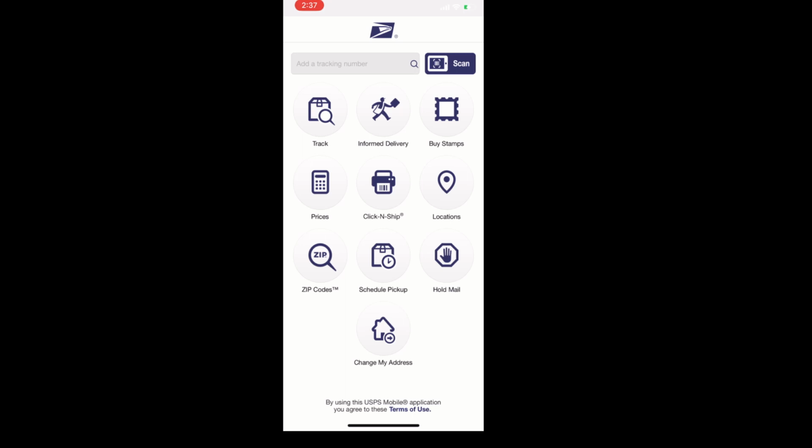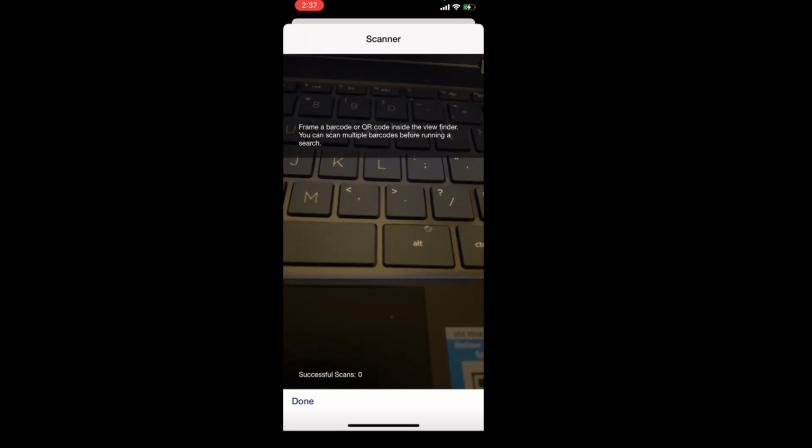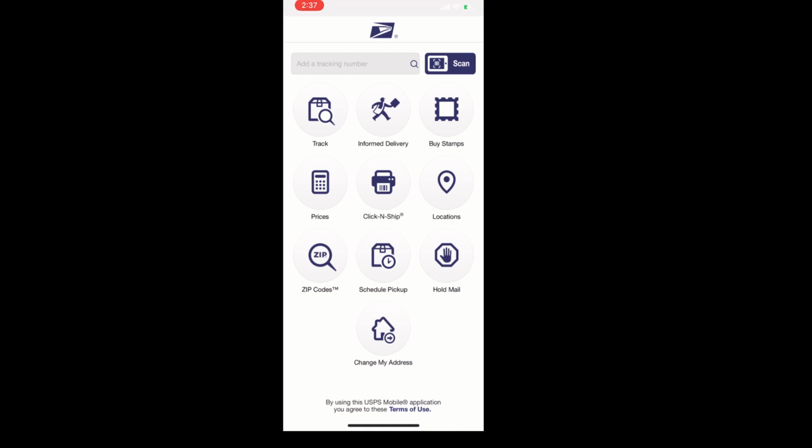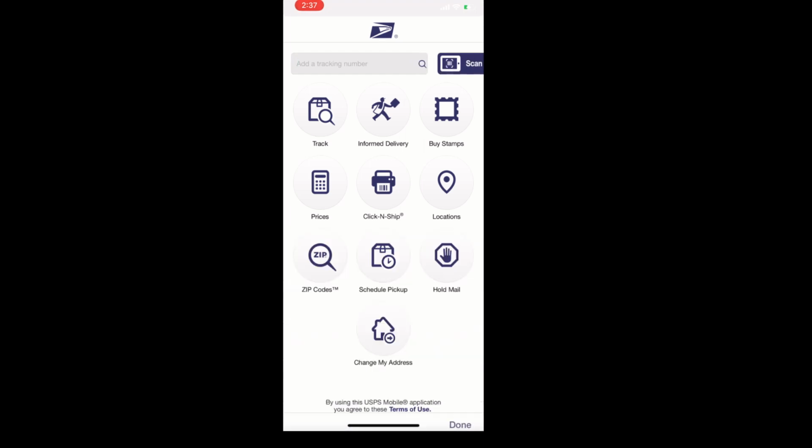You can also do some other things over here. You can see this is nice too if you need to see if your barcode printed off well enough to scan it. You can do that here. Or you can even type in a tracking number here at the top and find out where a package is. I've used that before. So that is handy to use.